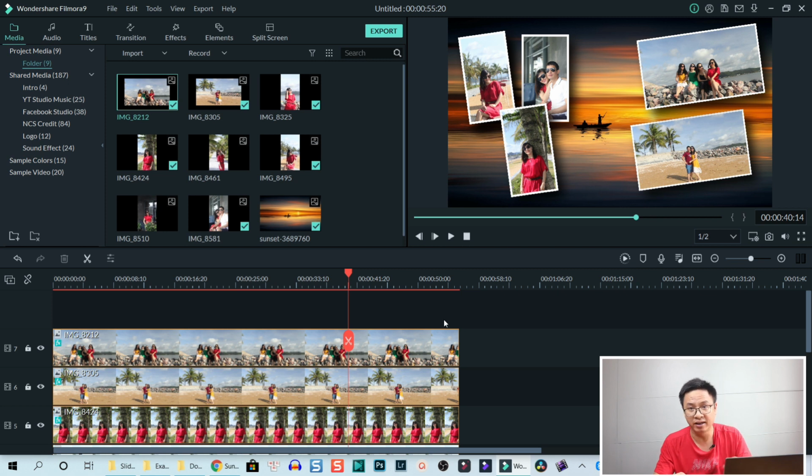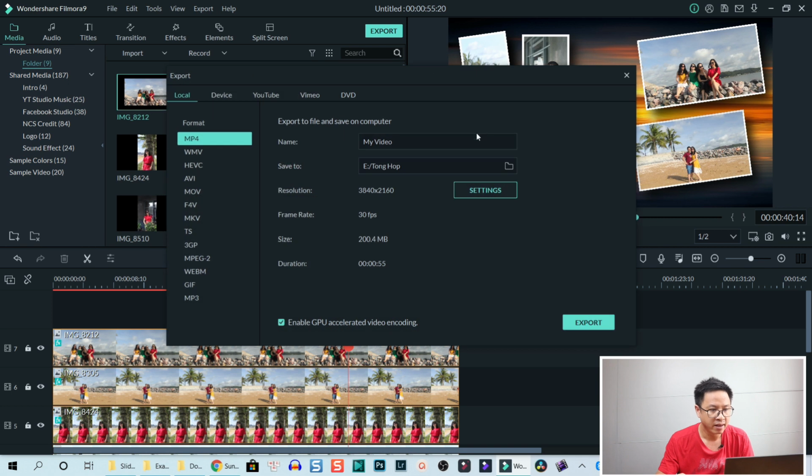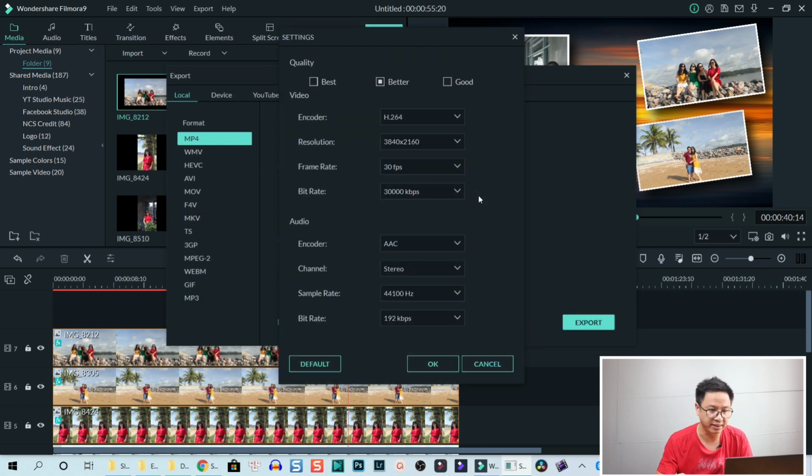So let's go to the export setting. Okay, and now we go to export, and we need to go to setting. So we keep it 4K. Okay, and the frame rate, I want to go with 30 frames per second, as I mentioned, and the bit rate we stick with 30 kbps. So then I click OK.